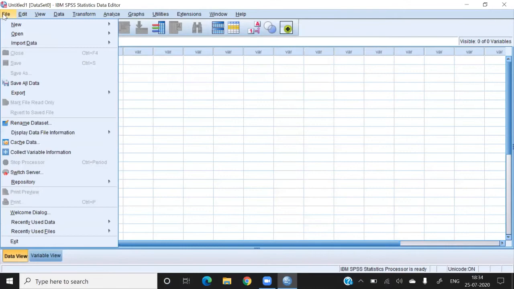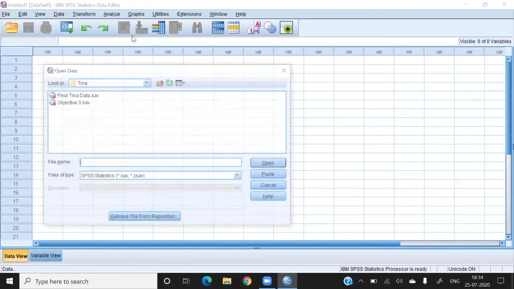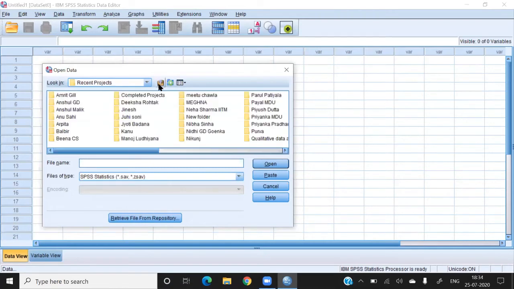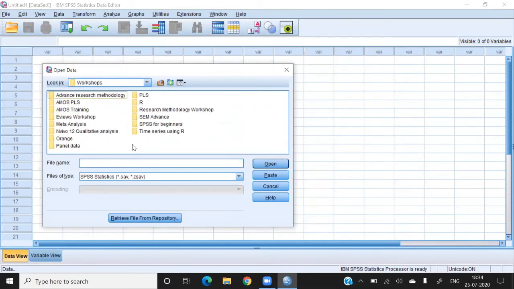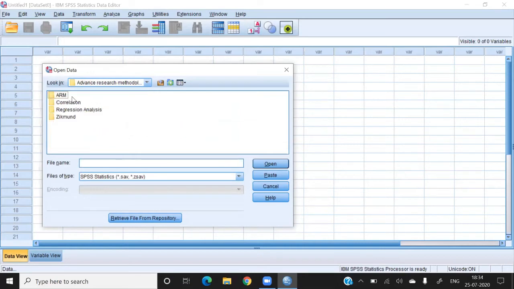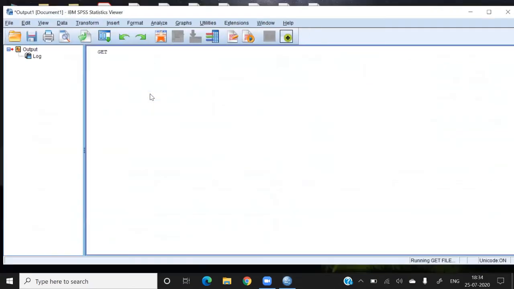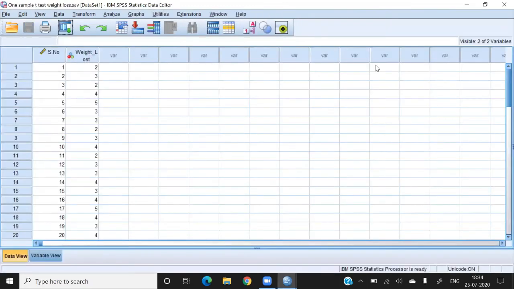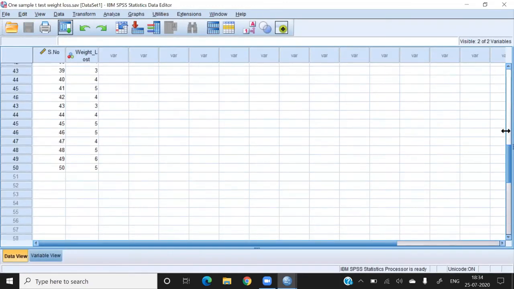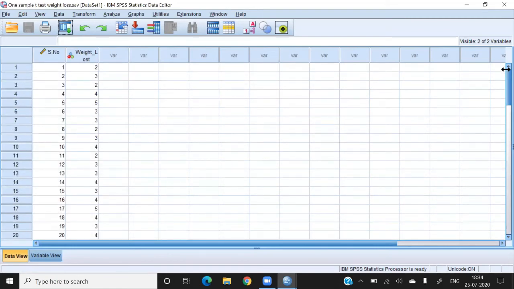Okay, so I'm going to open the file. All the data sets I already shared with you, so that is not a problem. You already have the data set with you. So this is the t-test folder, and I'm going to open the one sample t-test. In this case, we have a weight loss company that says any customer who joins our weight loss program, we will reduce his or her weight by 5 kg in 1 month. This is the claim of the company.